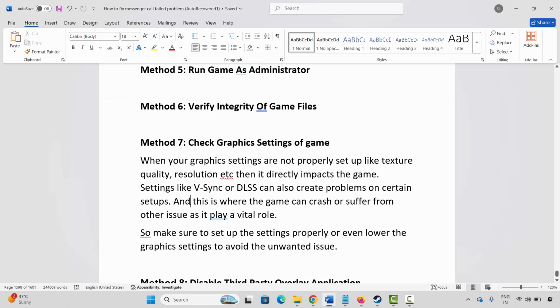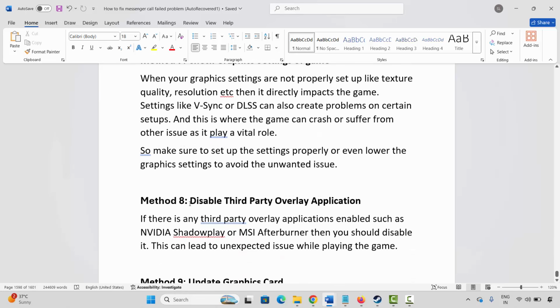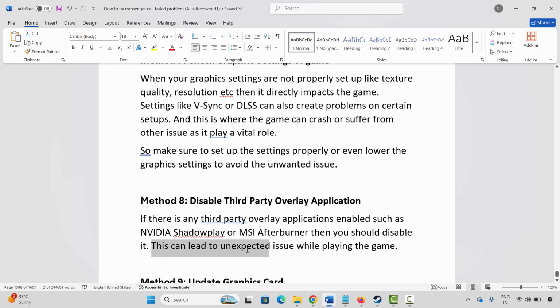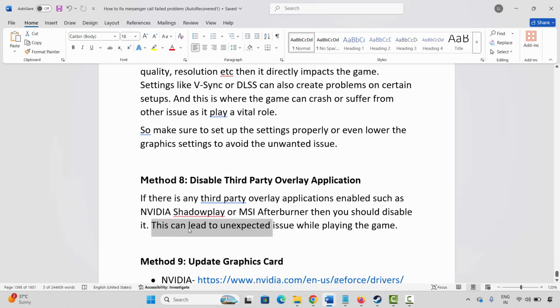Next method is to disable third-party overlay applications. If there are any third-party overlay applications enabled, like NVIDIA ShadowPlay or MSI Afterburner, then you should disable them. This can lead to unexpected issues while playing the game. Next is to update your graphics card.